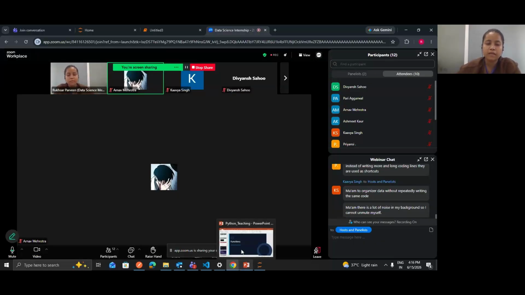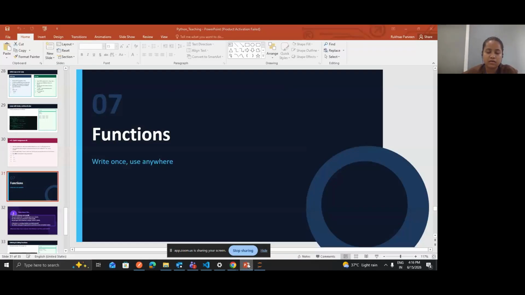Okay, so let's see. Here it is written as write once and use anywhere. So what we were explaining is that you write a solution once and use it wherever you need it. In the case of ChatGPT, suppose you want to integrate it somewhere, so that whenever you do this, it should go to ChatGPT.